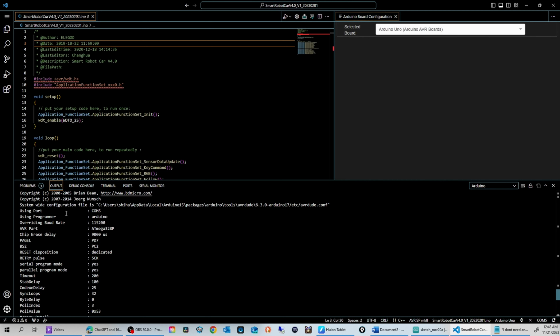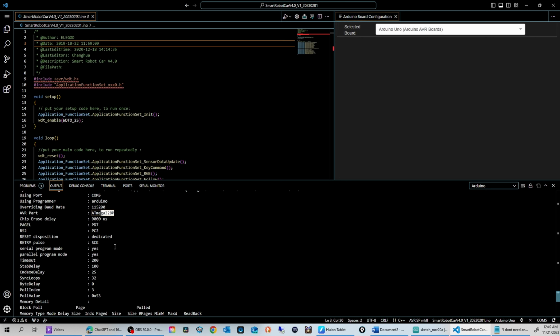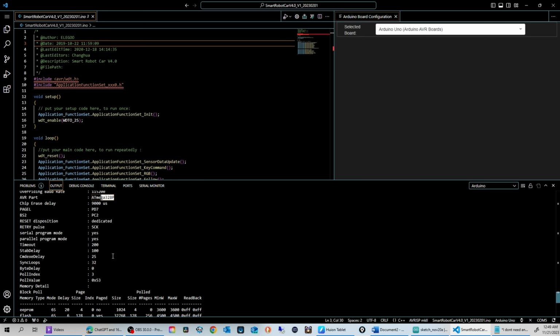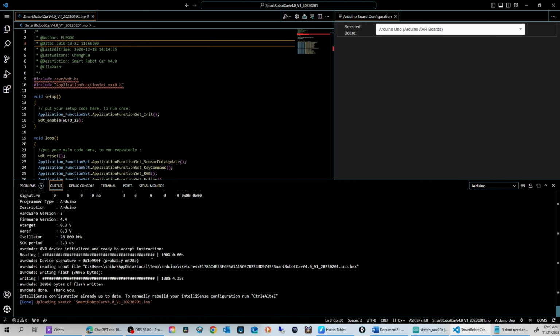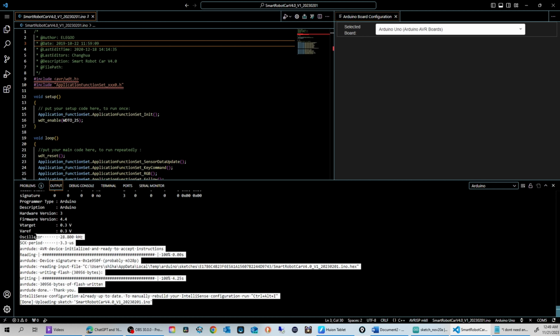So you can see it's using the COM5 port, programmer Arduino and the chipset ATmega328P, and so many details you can see in here that you can get a clear picture of what went in the code. Right, let's talk about all these options now.